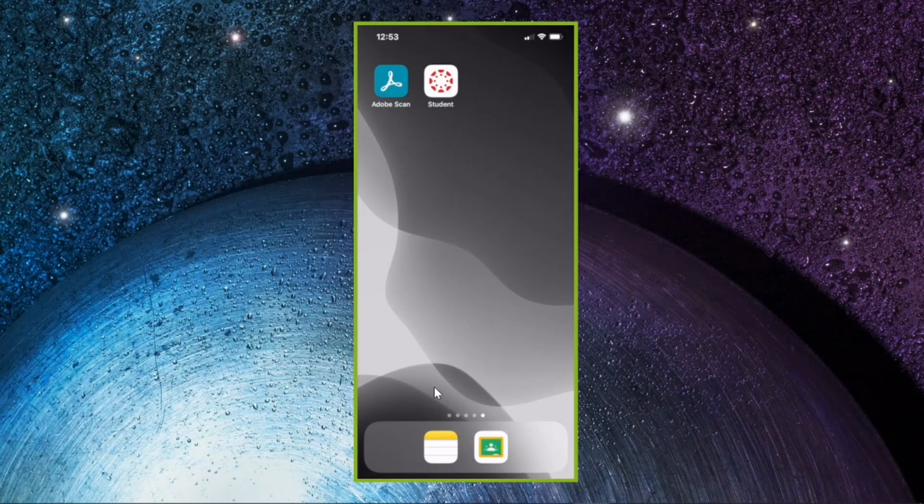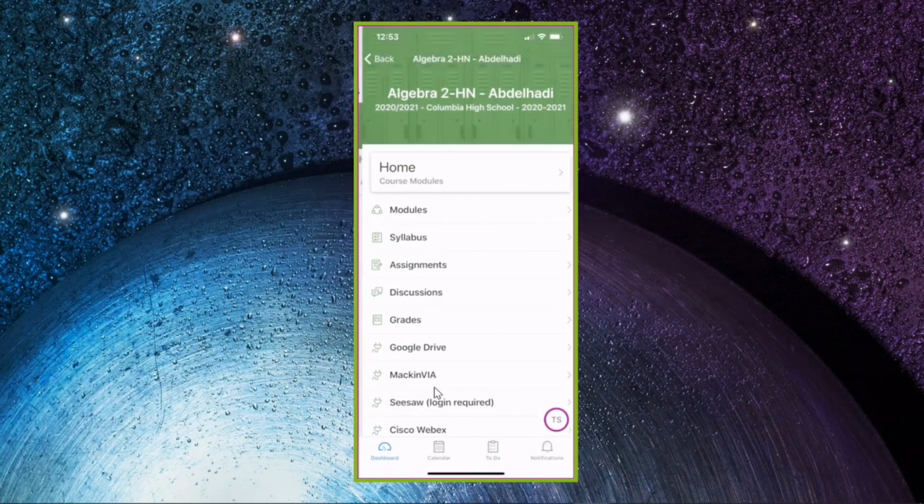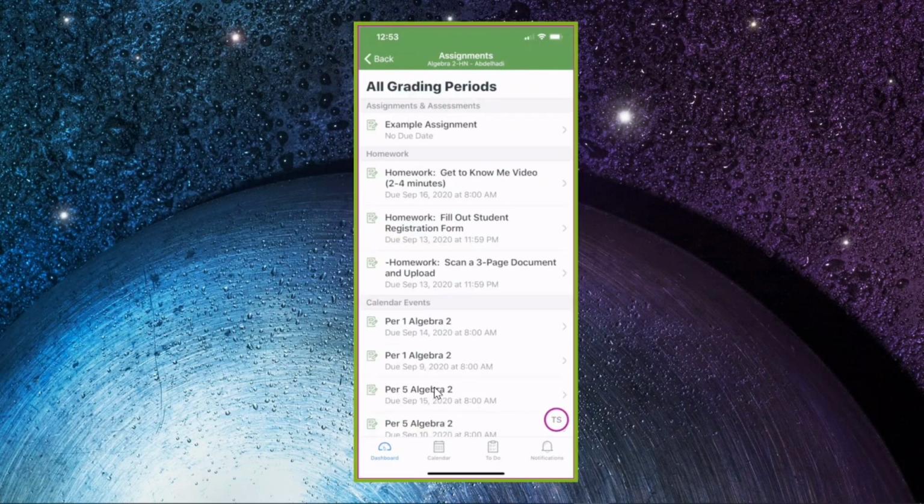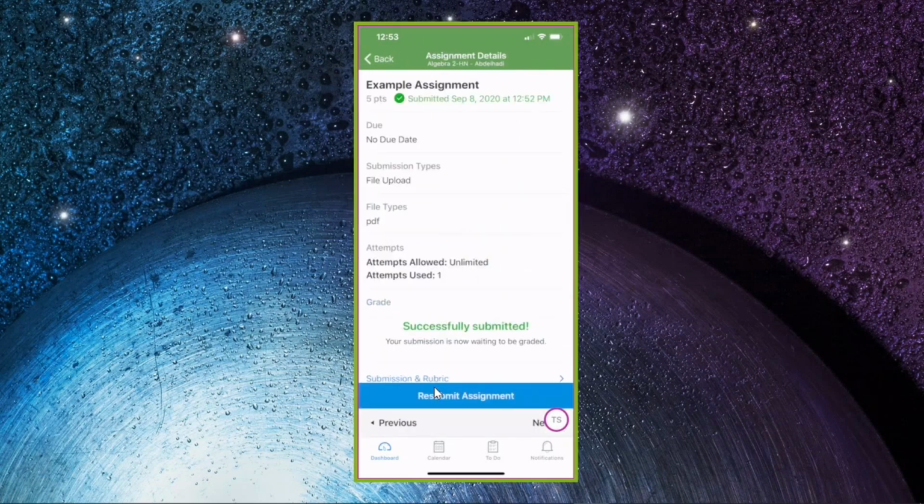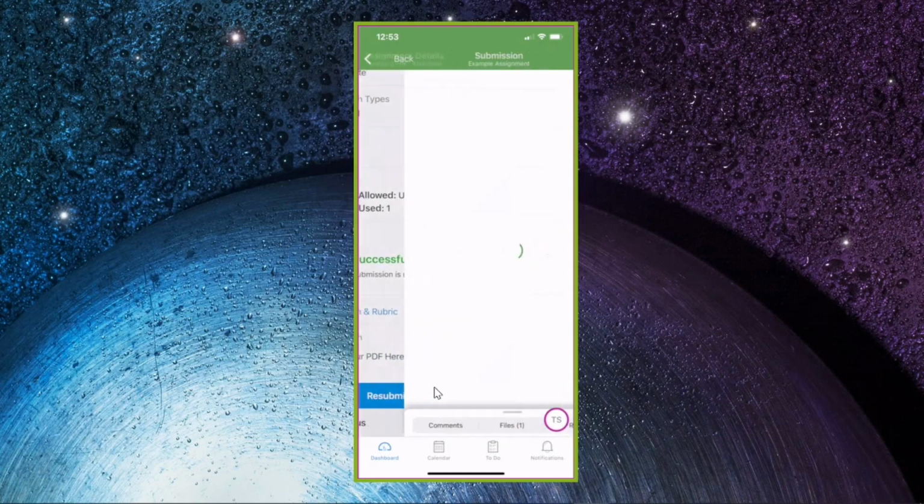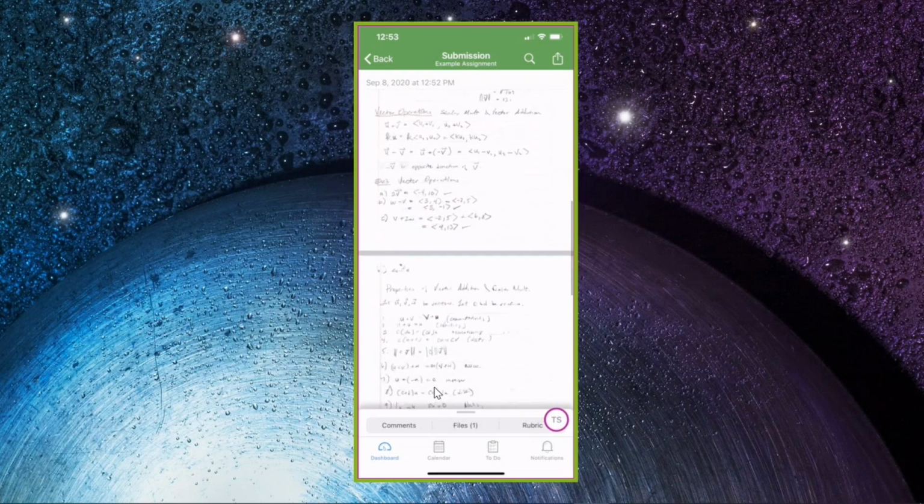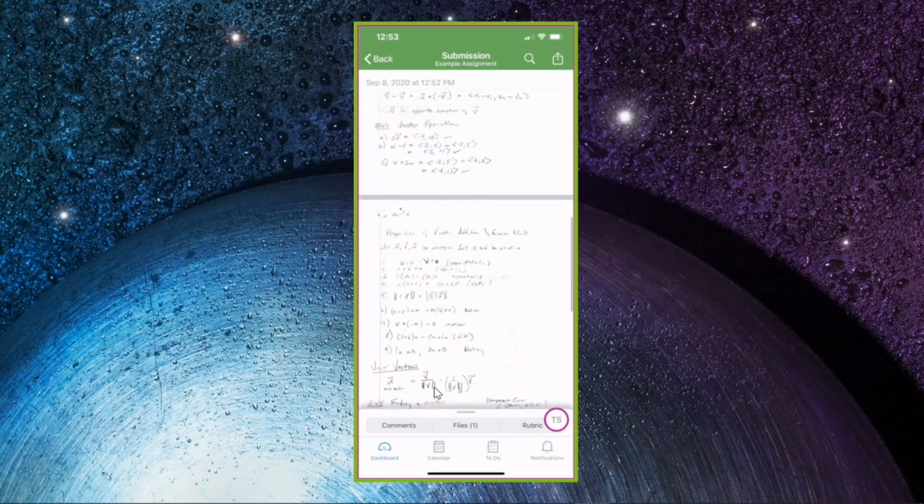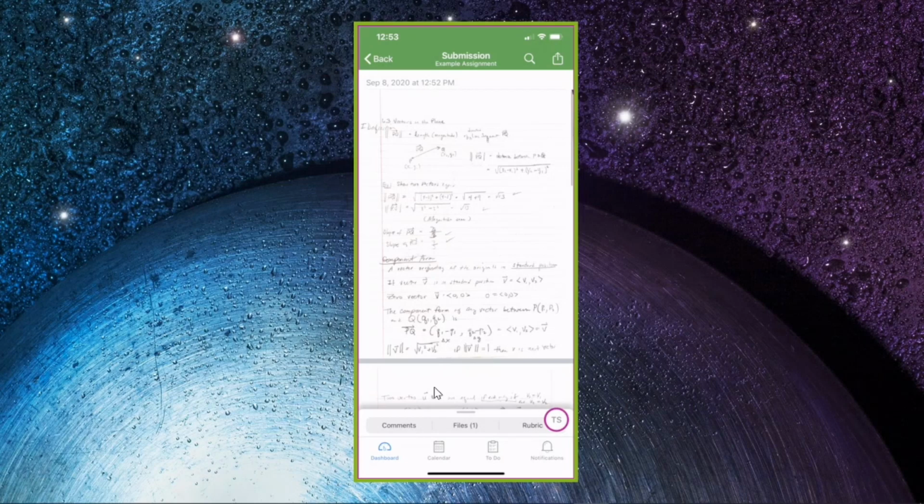So let me take a look at Canvas Student. We go over here, we go to assignments, example assignment, and it says you have successfully submitted. And let's see, submission and rubric. There it is. There's the four-page document that I, as a teacher, can write on this and grade it. And that's why it needs to be a single PDF, not a photograph. And even though you might be able to upload a photograph, we don't want photographs, we want PDFs as teachers, so that we can write on them and we can grade them and give them back to you, okay? So there you go, that's how this works.